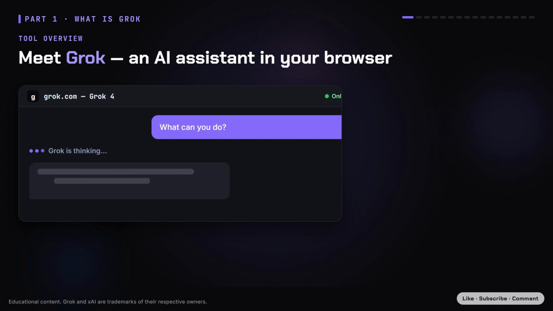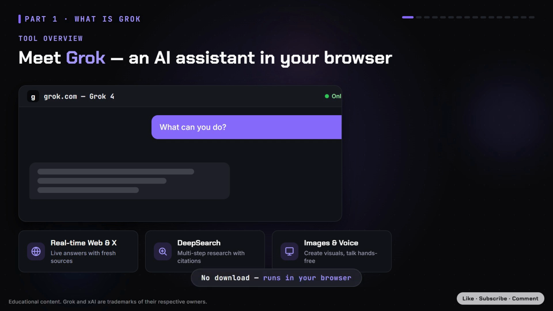It can research topics with DeepSearch, create images, and even chat by voice. Because it runs entirely in your browser, there is nothing to download. It works on any device with a modern browser.